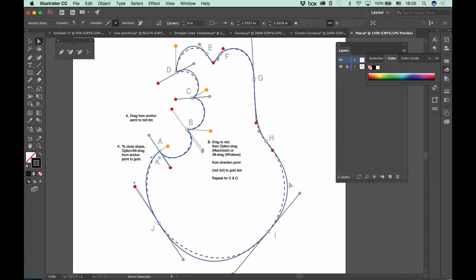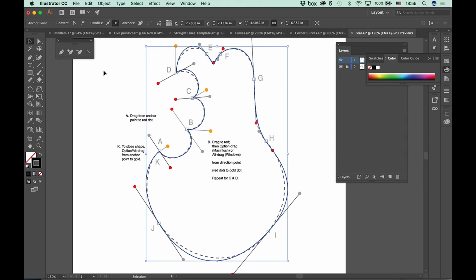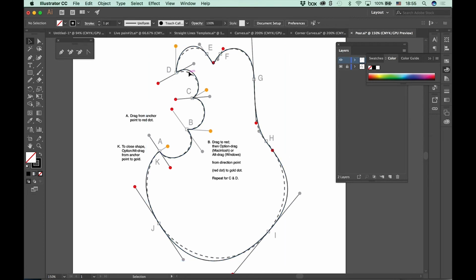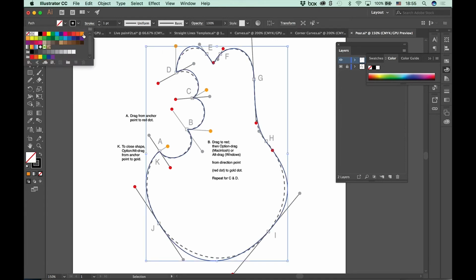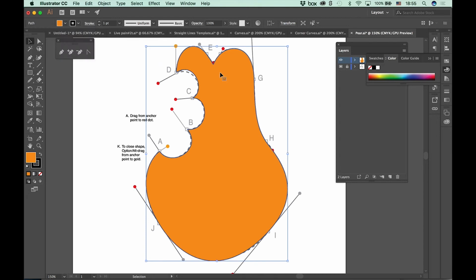I can change some stuff. If I click with the direct selection tool, I move it a little bit. But now I can go in and select it and go back in and decide to, let's say, fill it with orange. Didn't select it. And now I have the pear. Does that make sense? So that was not bad.